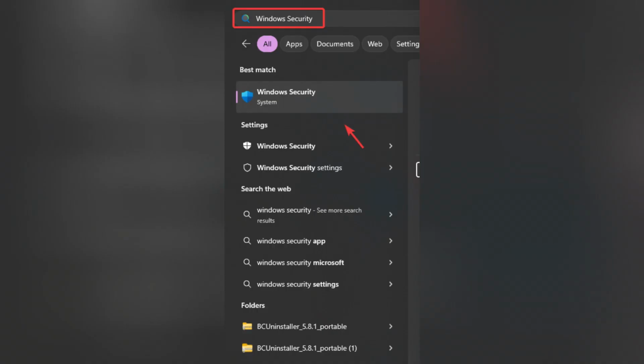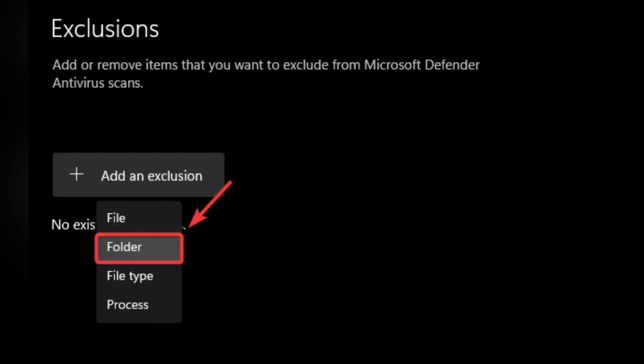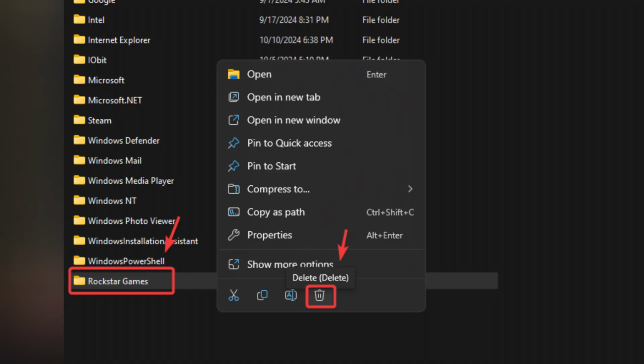Just click Start, type Windows Security, then press Enter. Go to Virus and Threat Protection, then click Manage Settings. Scroll down and click on Add or Remove Exclusions. Click Add an Exclusion and then choose Folder and navigate to C:\Program Files\Rockstar Games. Select the folder and then restart your PC and try launching FiveM again.